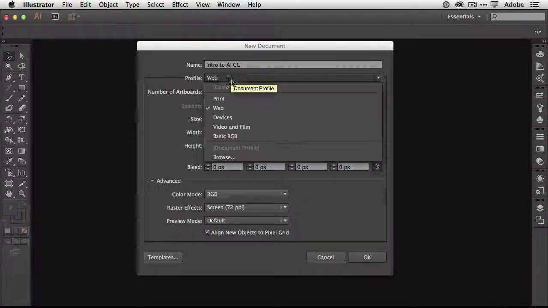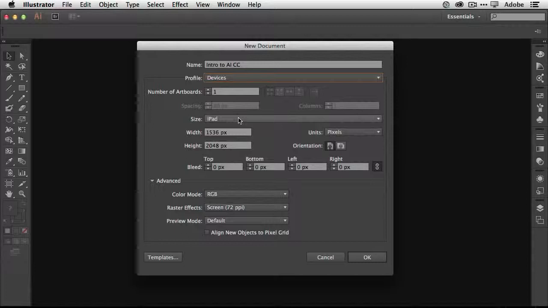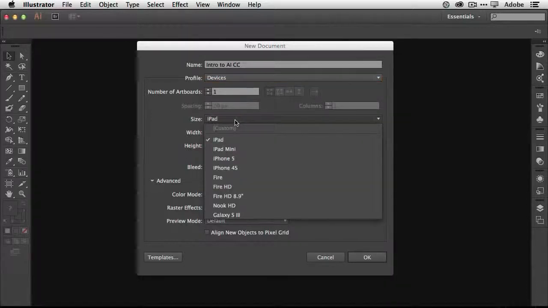And of course, we can keep going. We can say we're building something for a device, such as an iPad. We're making a startup screen for our app.